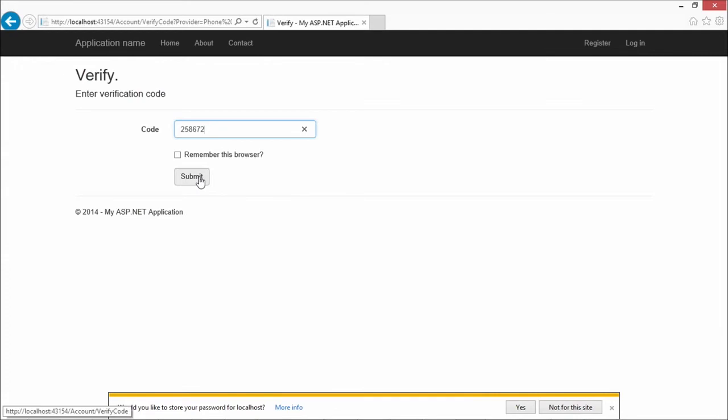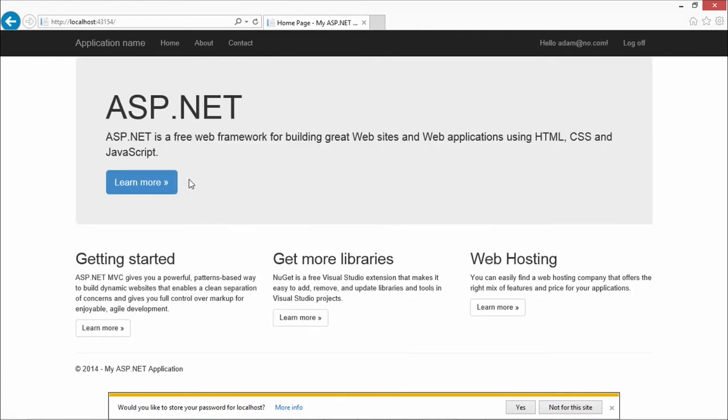Paste it in right there. Option to remember this browser, so I don't have to do this every single time. And then we submit. That's it. So just like that, we've implemented two-factor authentication.